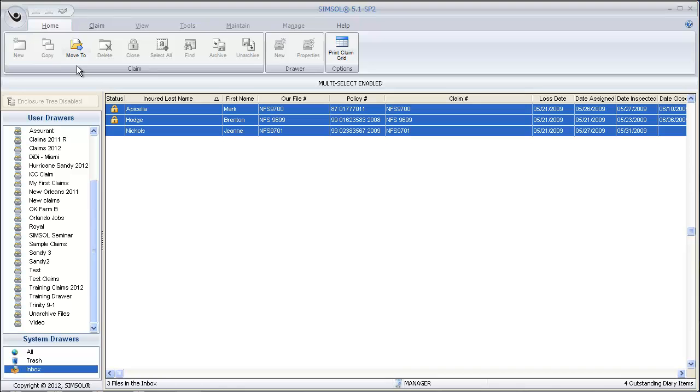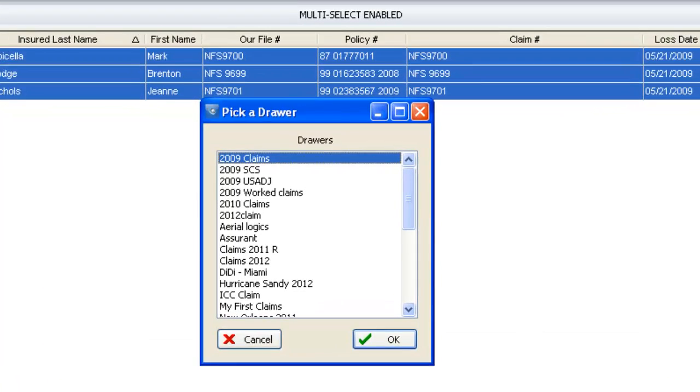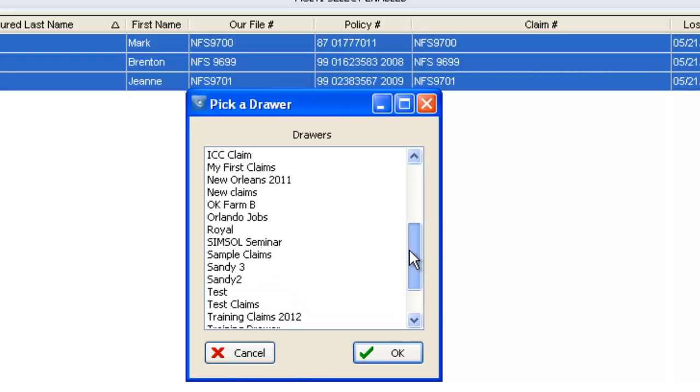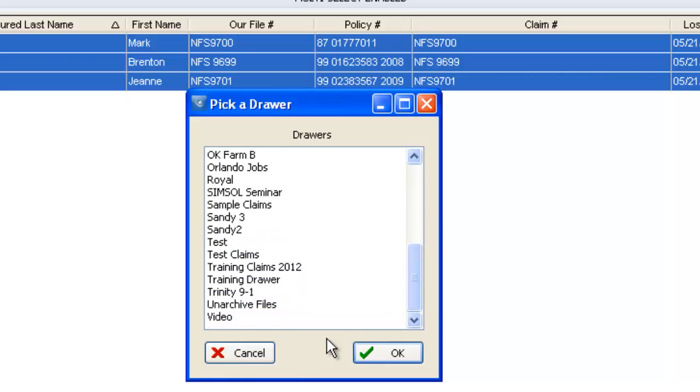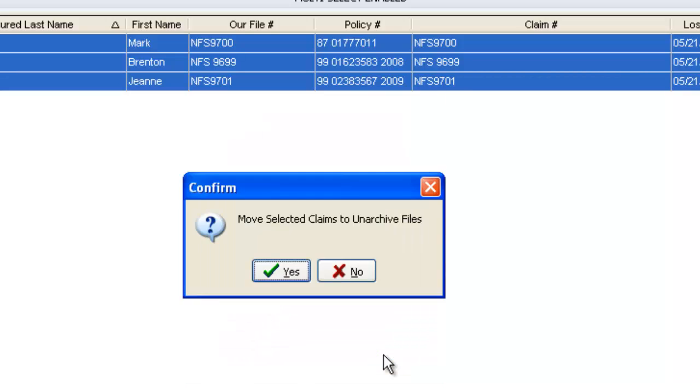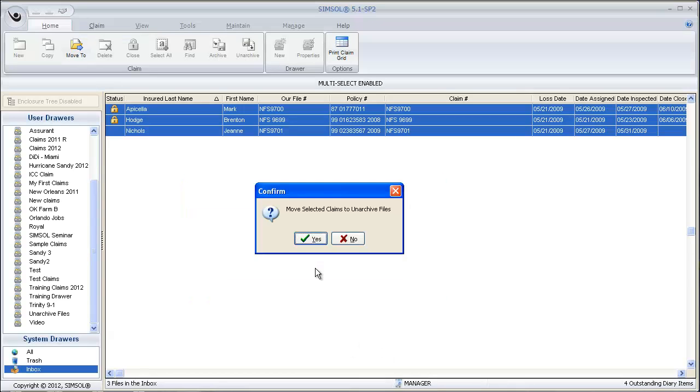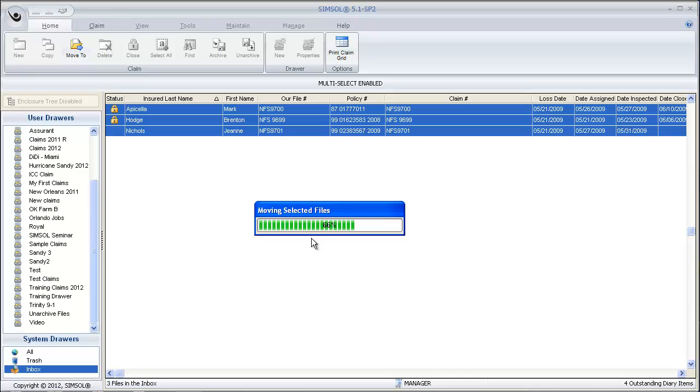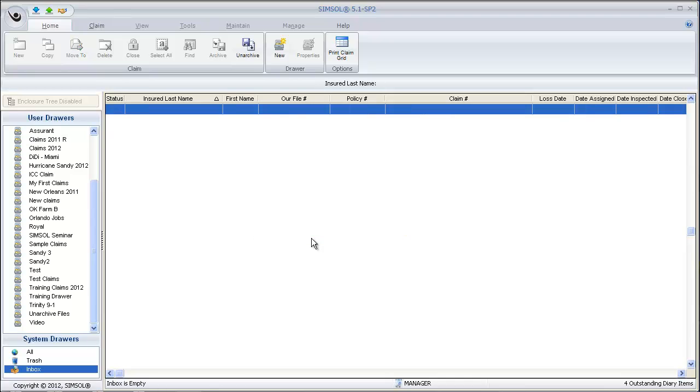Simsol has a new feature called Move To. Left-click Move To, and all your drawers come up. Select the drawer that you'd like to place these claim files in, in this case, Unarchived Files. Click OK. Select Yes to move the selected claims to the appropriate drawer, in this case, Unarchived Files. That's it. Now all your claims are unarchived and ready to go.